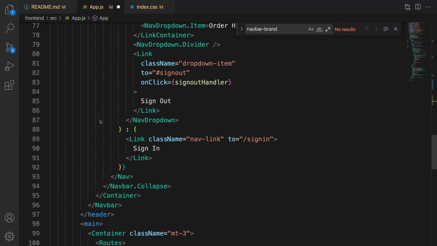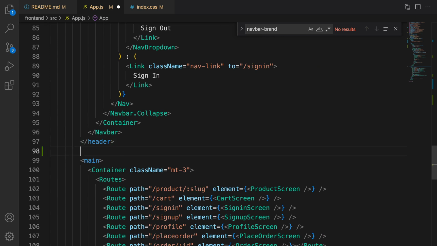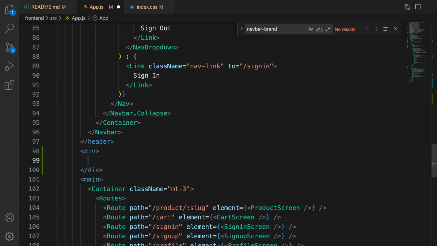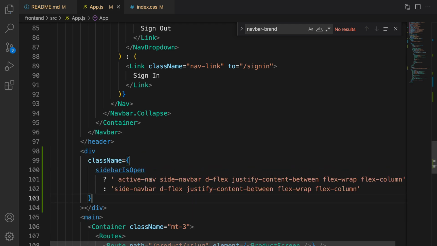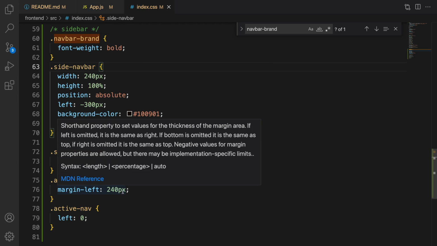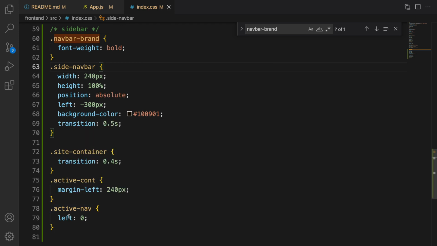Scroll down and after the header and before the main, I'm going to create a div, and this div is going to show the sidebar. What is the class of it? Let's set the class name to this conditional rendering. If sidebar is open, apply active-nav, and by setting this, margin-left is going to be 240 pixels. The left is going to be 0. By default, it's minus 300%, and by changing to 0, the sidebar is going to be visible.